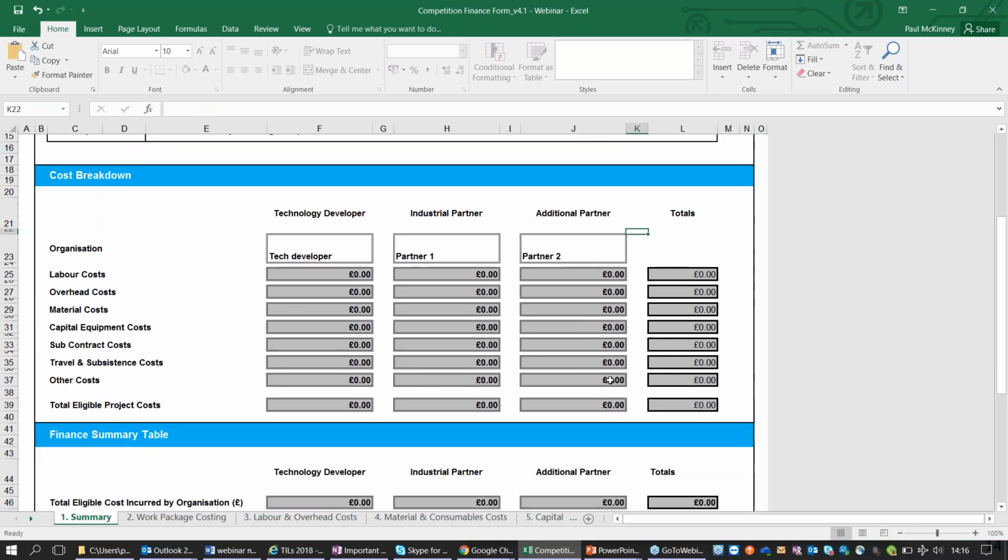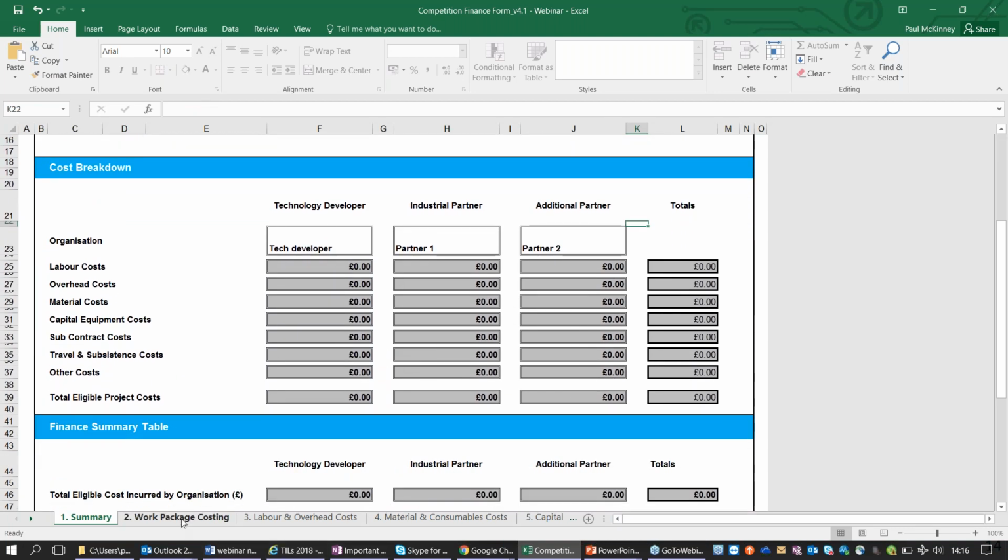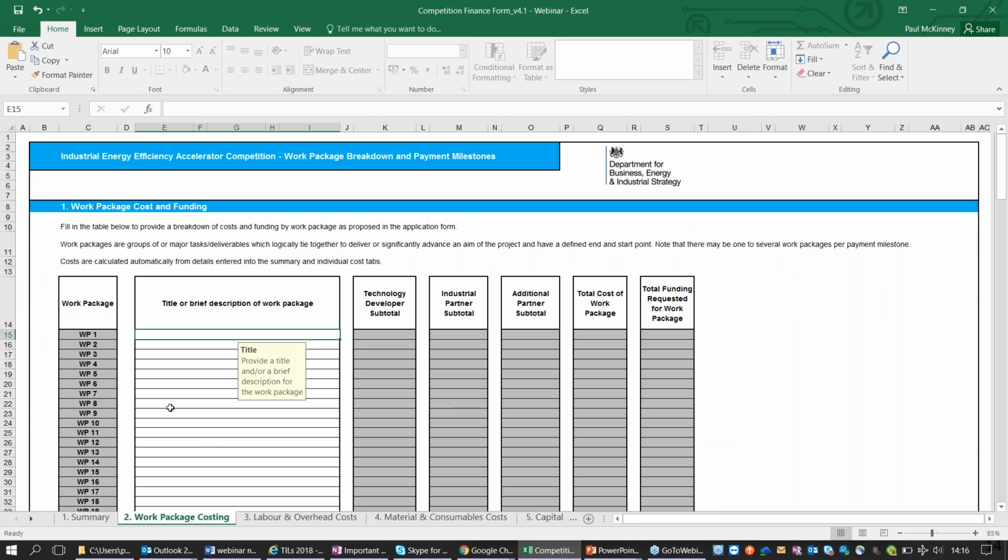We're now going to move on to the work package costing sheet. This sheet provides in-depth breakdown of project costs and man hours. You should list out here the work packages aligned to your project plan, and you'll have already listed these in the application form itself. We've completed the first work package name on the form, and all that's needed here is a simple title for the work package, which can be later used to allocate costs to.